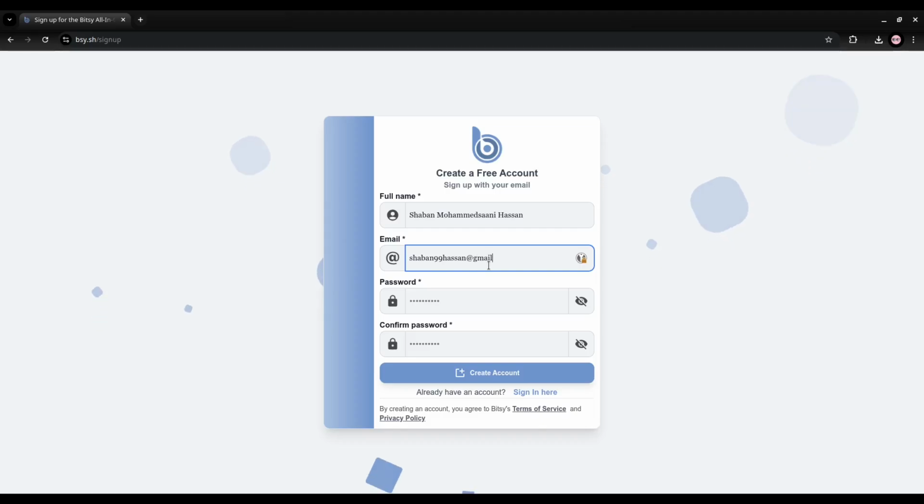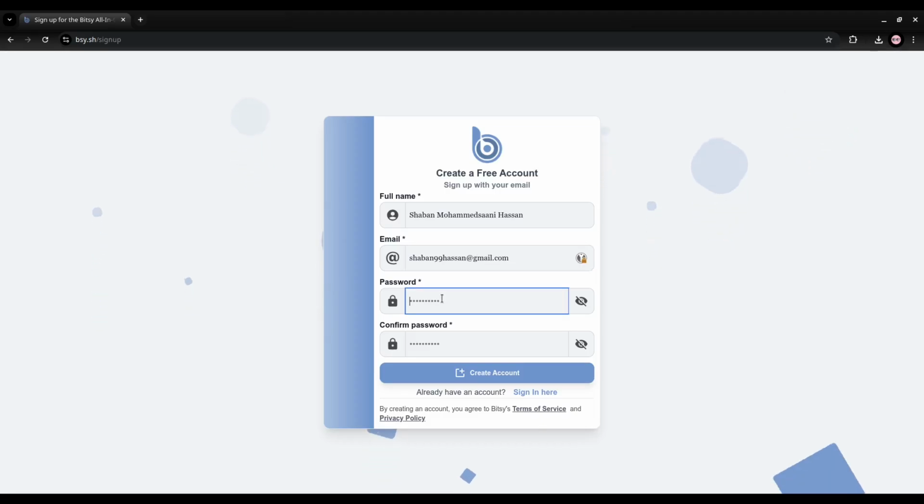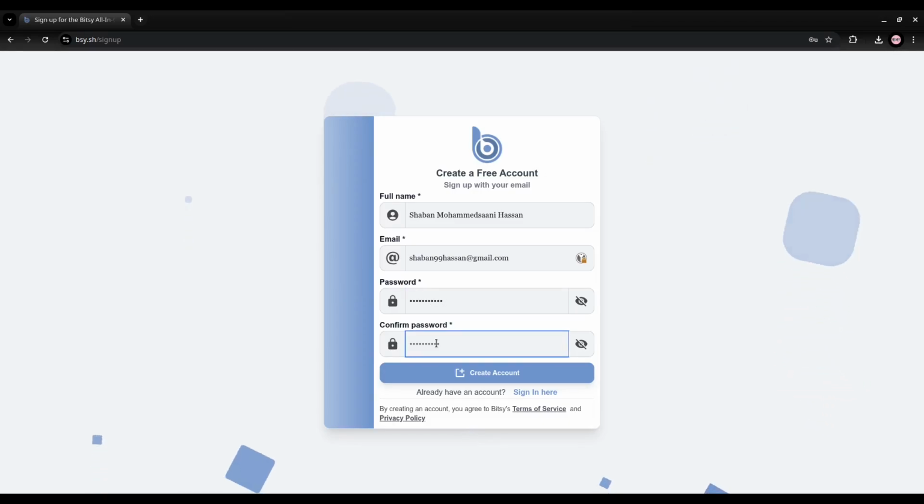Now, create a strong password. Aim for a mix of letters, numbers, and symbols to keep your account secure. Make sure it's something you can remember. Re-enter your password in the Confirm Password field to make sure you've typed it correctly.